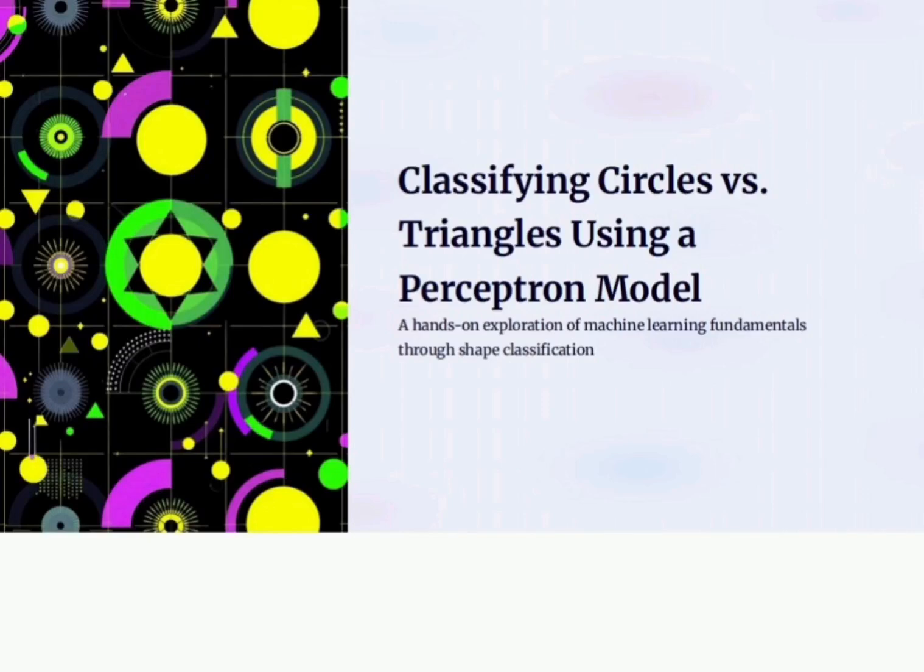Every image around us contains patterns, shapes, edges, textures, waiting to be understood. In the world of artificial intelligence and computer vision, teaching machines to recognize even the simplest shapes can reveal powerful truths about how learning really works. In this project, we explore a fascinating question.